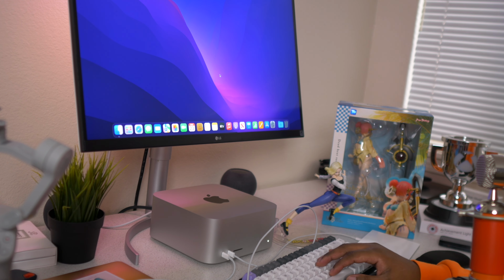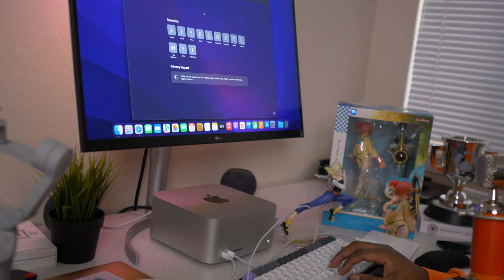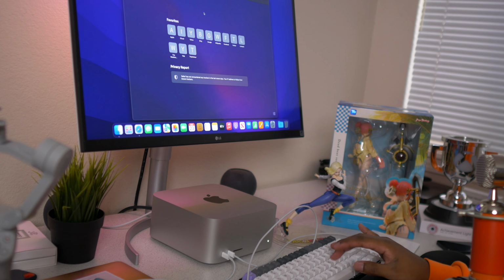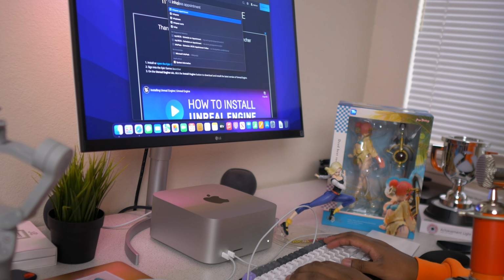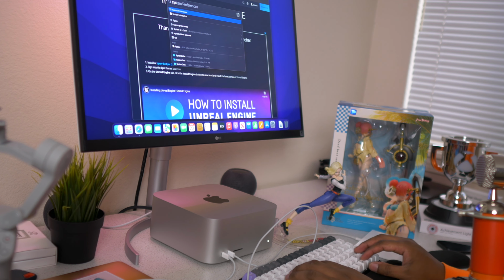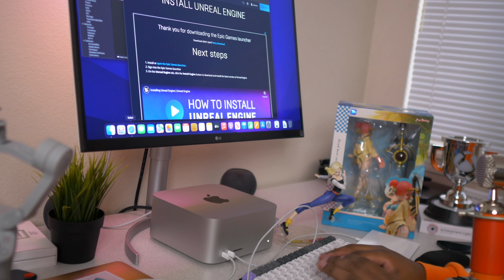Now we need to do a couple of optimizations, and we will go ahead and download Blender as the first thing. And then with Blender, we want to download Unreal Engine as well. But what I would like to know is the system information. I want to know how many cores we have. 10 cores for the CPU, so 8 performance cores and 2 efficiency cores. And for graphics, we have 24 cores, not the 32 like my M1 Max.